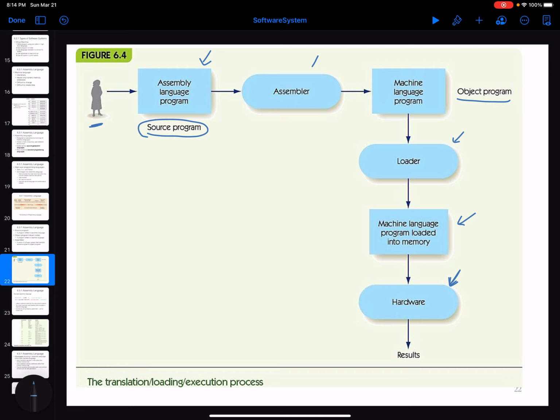So this is the general overview. That's what's going to happen. But what we are going to focus on first is how we can actually write a program in terms of assembly language. So I'm going to talk about assembly language first. Then in the second part, we are going to talk about the assembler, how the assembler will translate a source program to an object file.